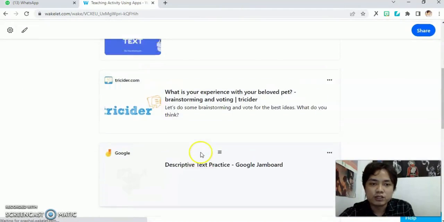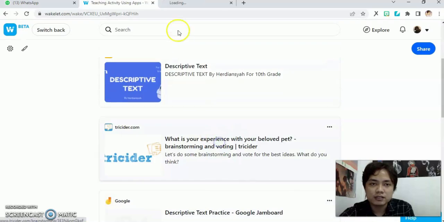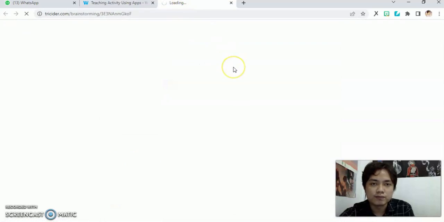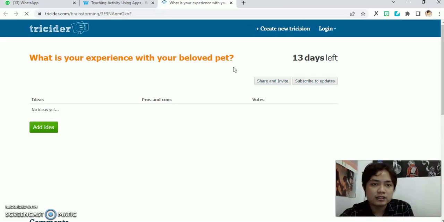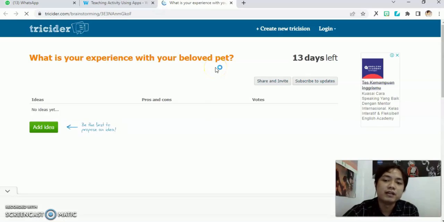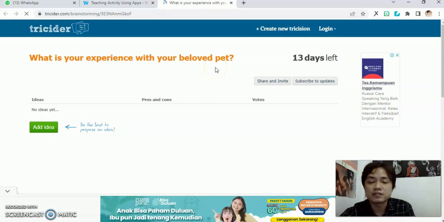And the fifth one is Tricider. I use Tricider to create questions before entering the main lesson. For example, I ask about students' experiences with their beloved pets. It's a topic about recount text.